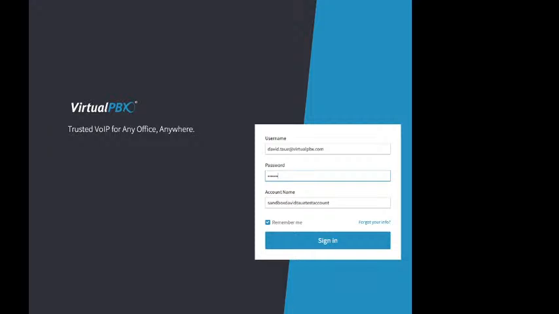But looks like we're just about 10 o'clock, so let's go ahead and get started. So up here on the screen, we've got the Dash login page, which is just dash.virtualpbx.com. And it's asking for your username, your password, and your account name.